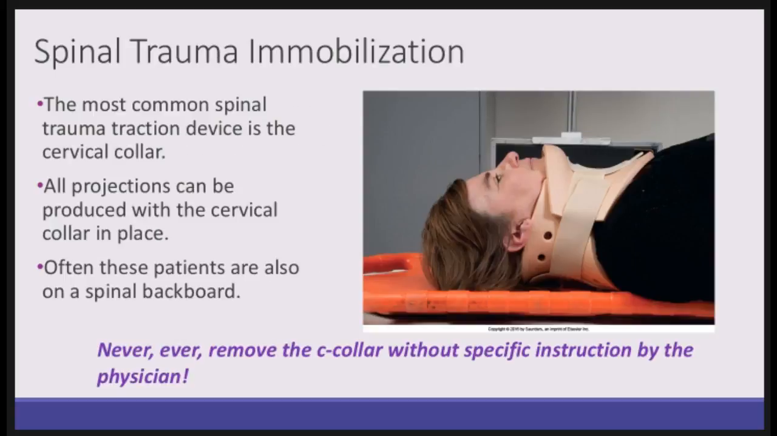Spinal trauma immobilization. You can do the cross-table lateral, AP, and AP open mouth positions for C-spine with the cervical collar, and it won't interfere with your images. You'll see some of it. It's not completely radiolucent, but it's not opaque either, so you can see through it and see what you need to see. You might have to increase your technique just a little bit.